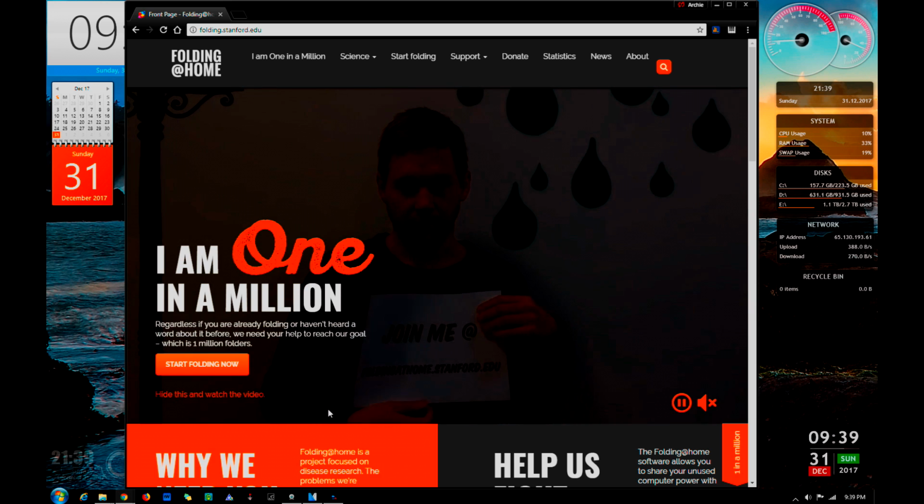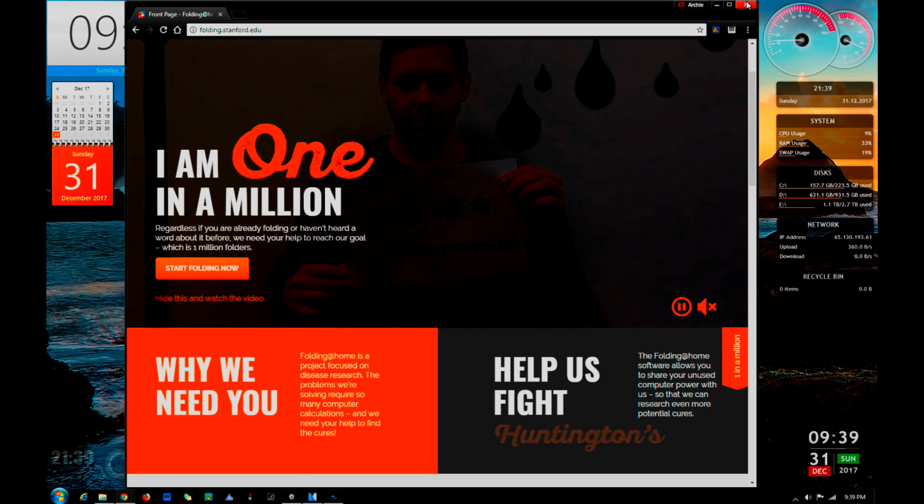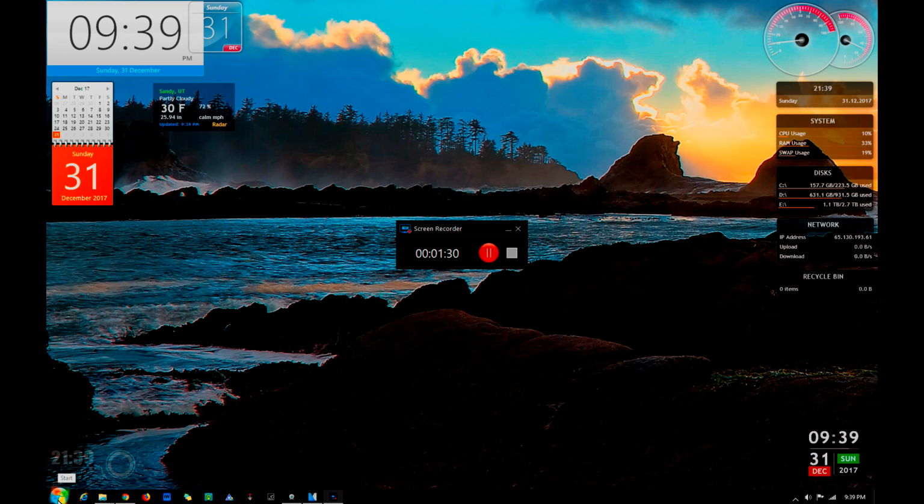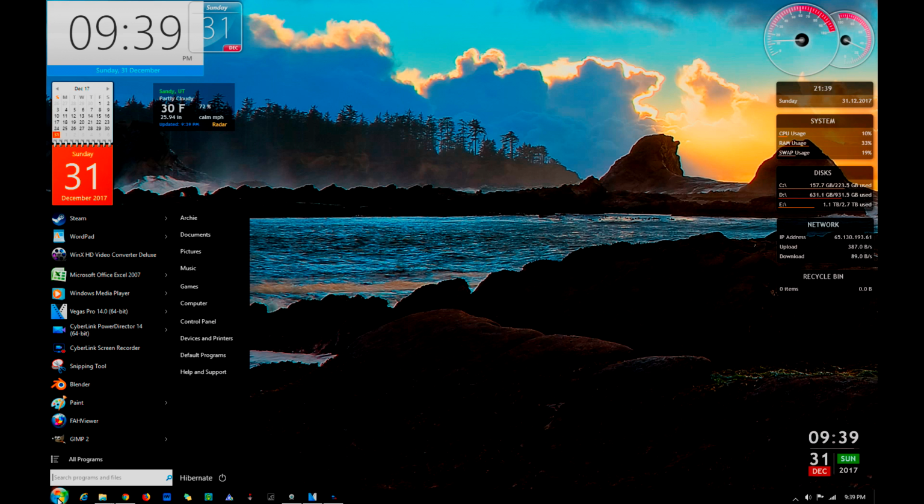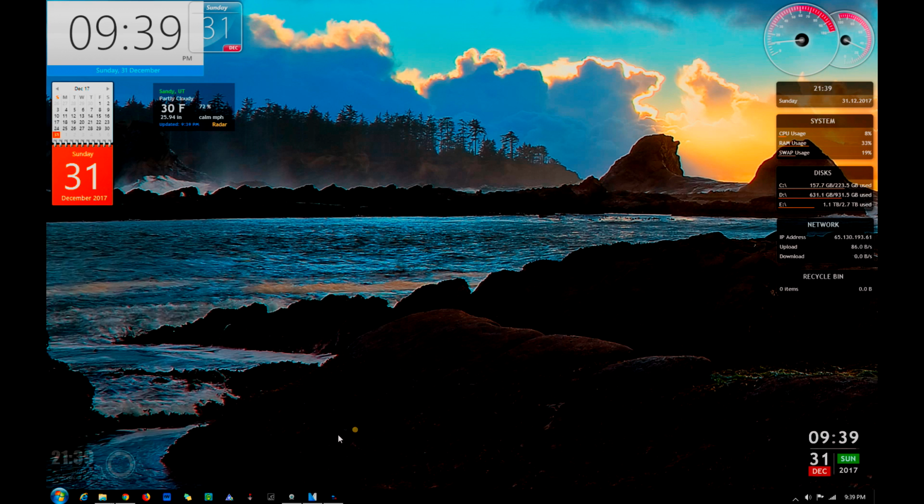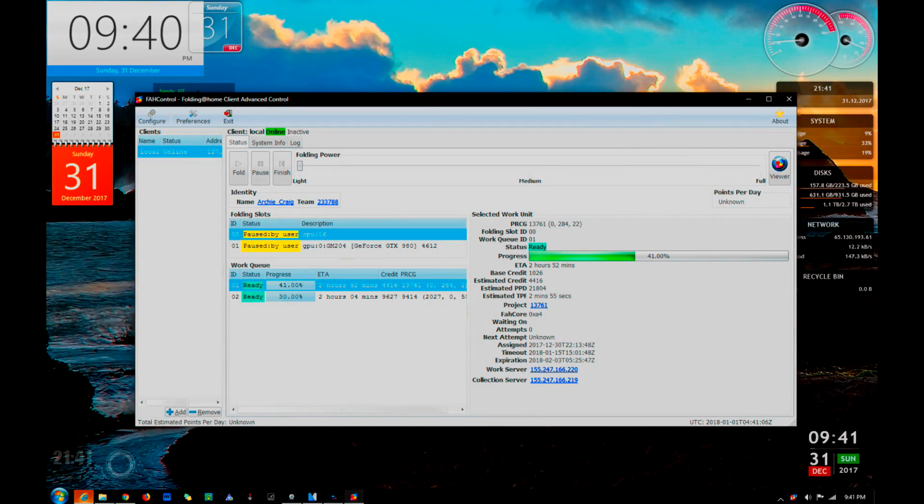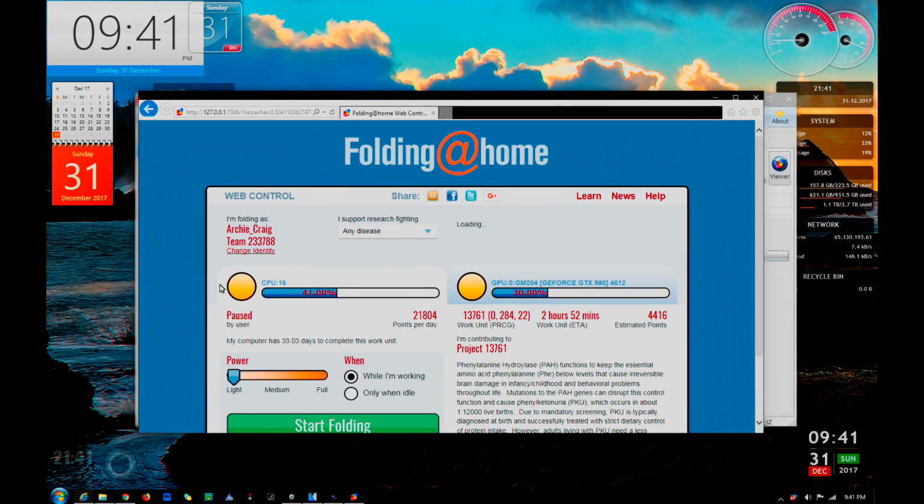And what it'll do is perform protein folding simulations that researchers at Stanford will be able to use. Let me just bring this up here. But I'll show you the web control. It's a little more user-friendly.